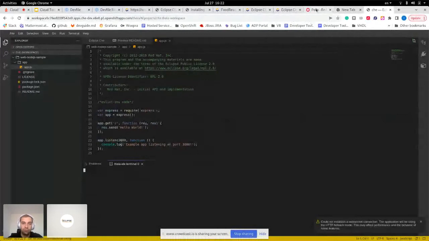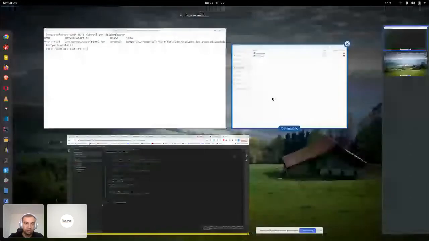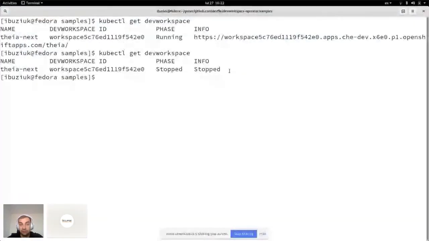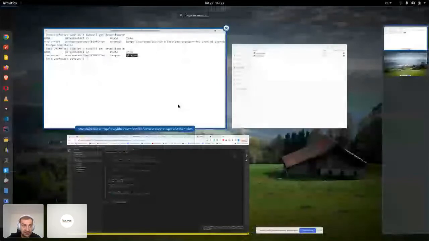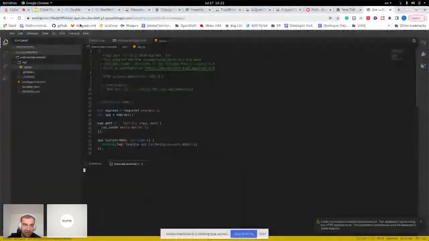And if I go to my terminal again and execute kubectl get dev workspace, it will provide me the information that the dev workspace has been stopped. So yeah, this is it for the second demo.